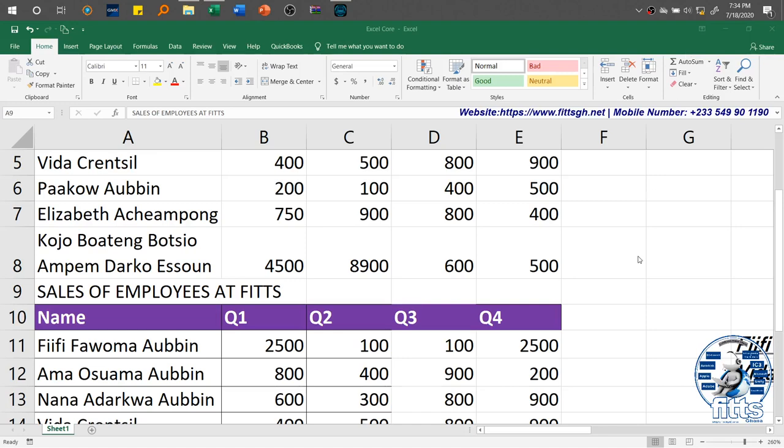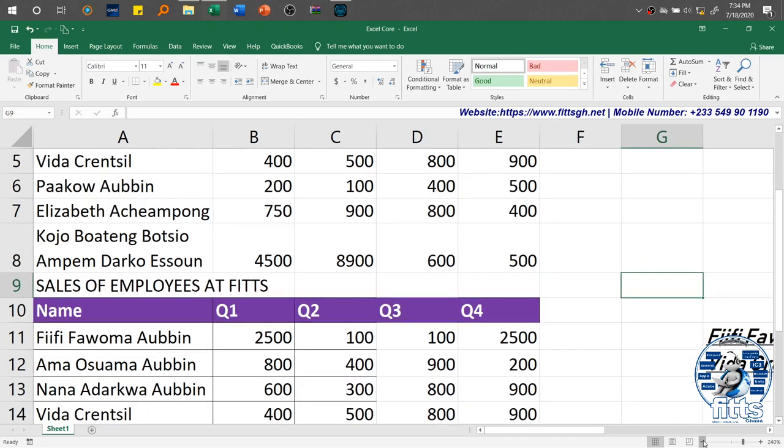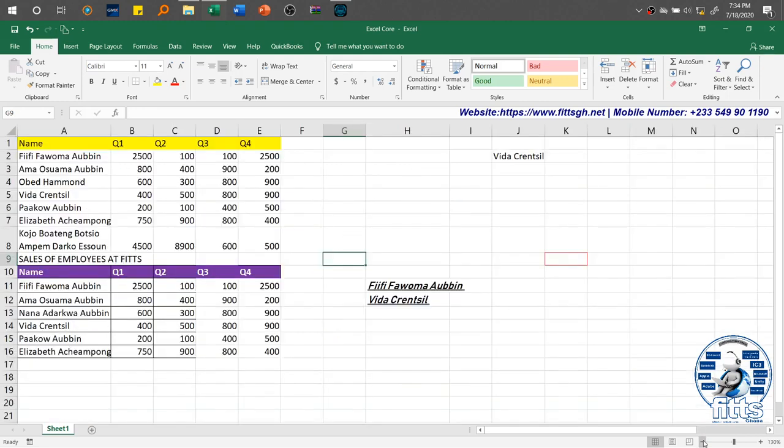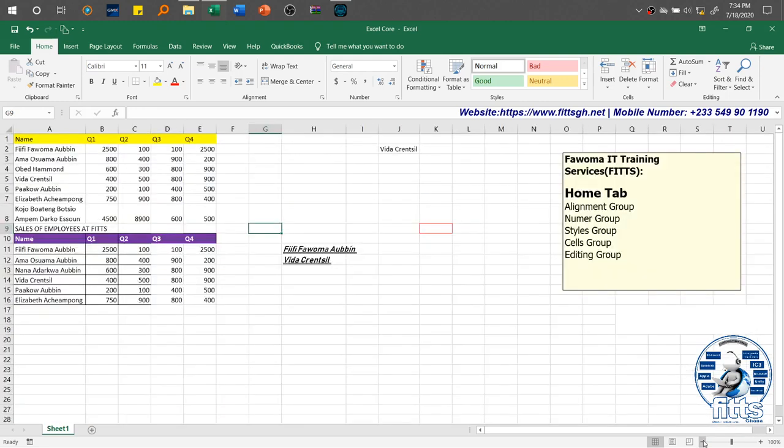Okay, let's continue. So I believe this exhausts our discussion on the alignment group. So what I'll do is reduce the zoom level, then we pick another objective.